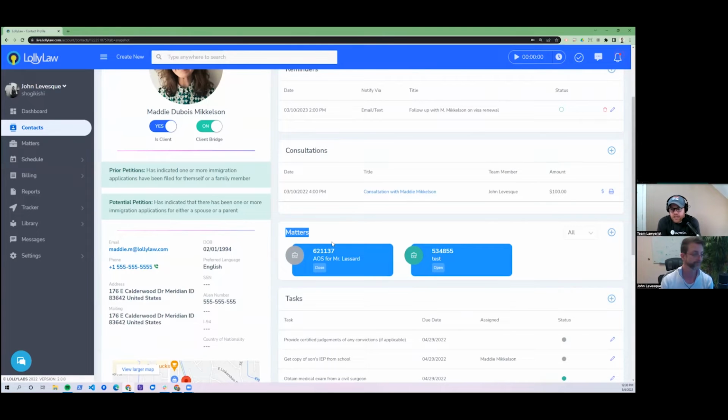I think that's an interesting thing to point out, because when I think of matters within case management, most of the time I think of them as projects. If you think of it that way, like if you want to break the case up into 3 or 4 projects, great. It looks like this allows you to do that.